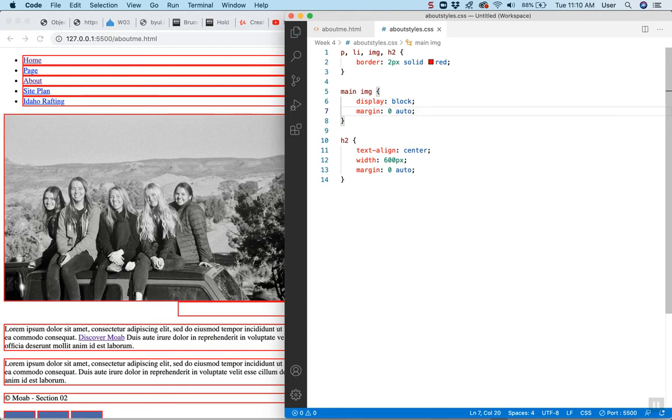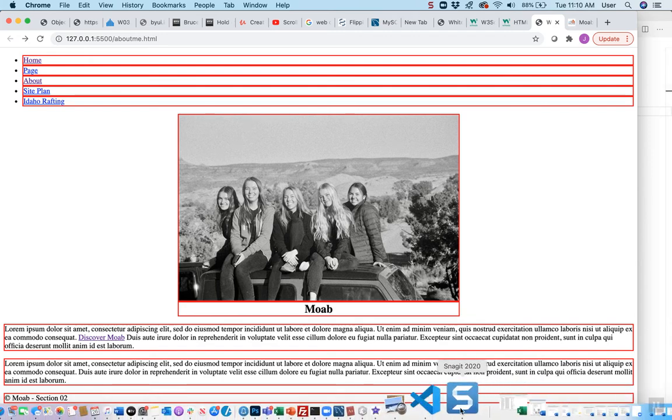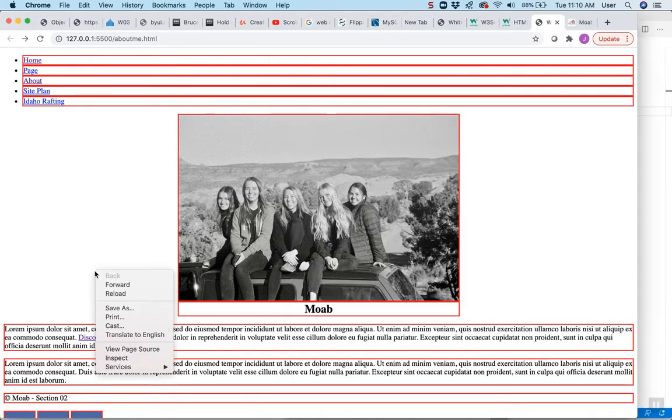Okay, so what is margin 0 auto doing? See, there we go. Now we're centered. So what does margin 0 auto mean? Okay, if we take a look, and I did this on the board in class. It was so nice to walk to the board. I'm going to right click and say inspect.